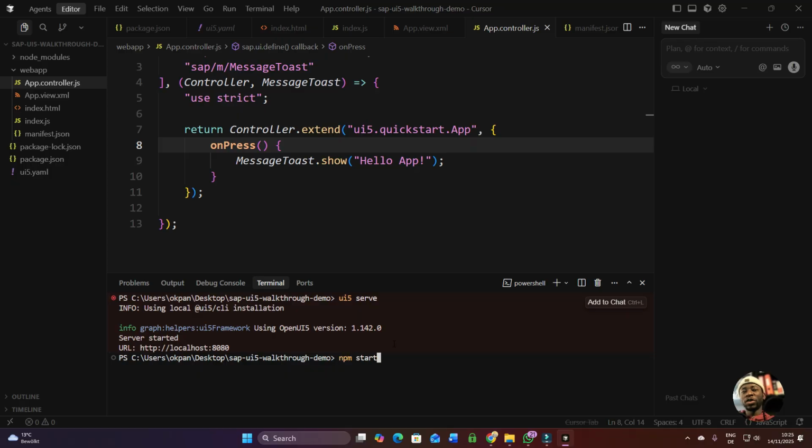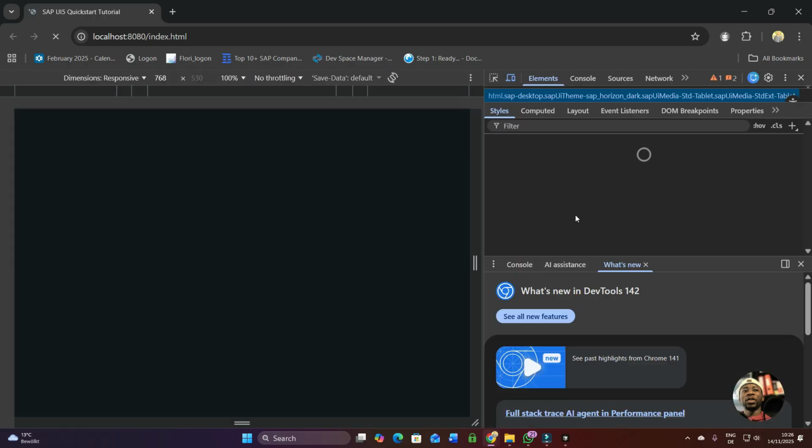So this will just directly load the index.html in our browser. Let me open the console in case we have any errors. Alright, now this is what we have. We have "My App" as a title for this view, and then a button with the text "Ready". If we click on the button, we have a message toast that says "Hello App". So congratulations, you've created your very first app.